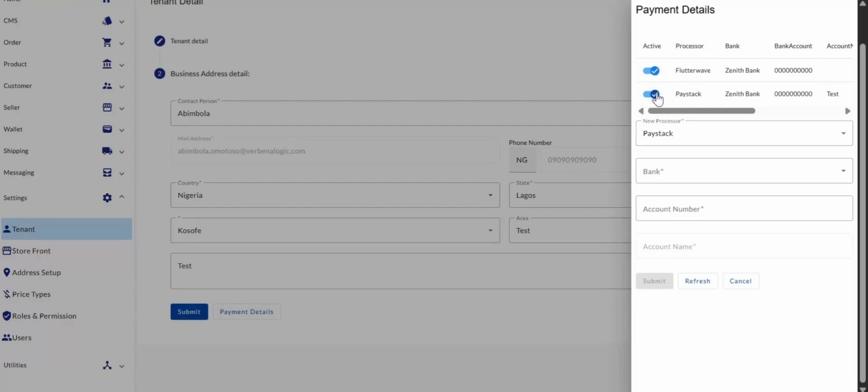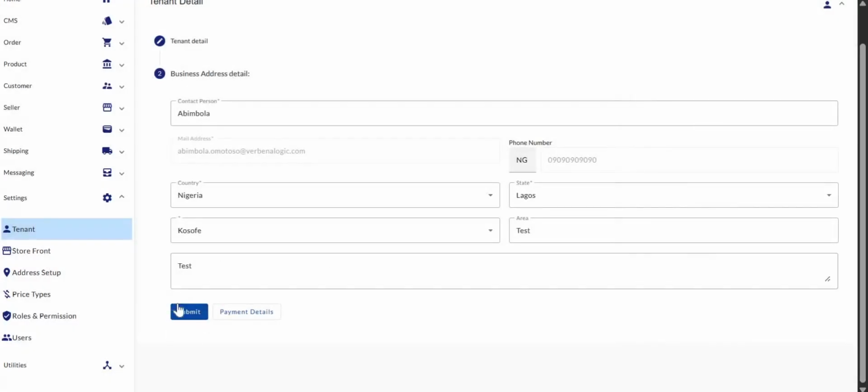For a new processor that you just created, it will not be active. It will be deactivated. So you need to activate it so that it can show to your customers and they'll be able to see it on the storefront and pay through the payment processor. And once you are done, you can submit.